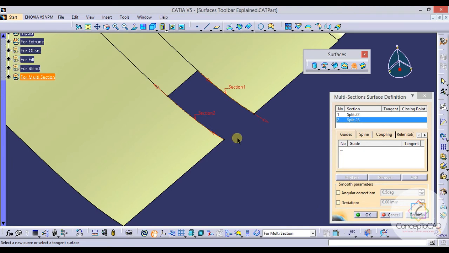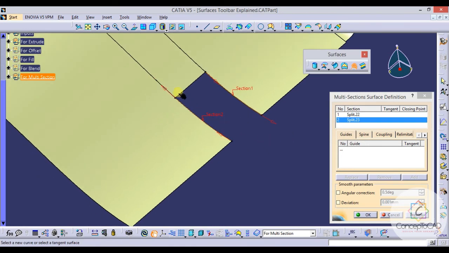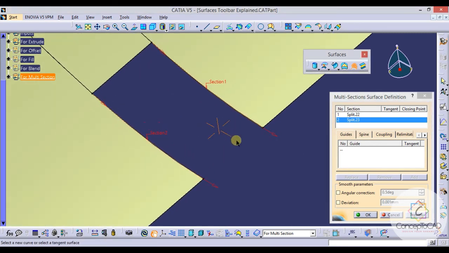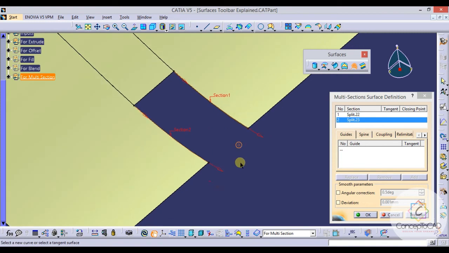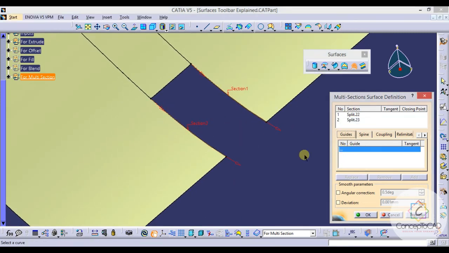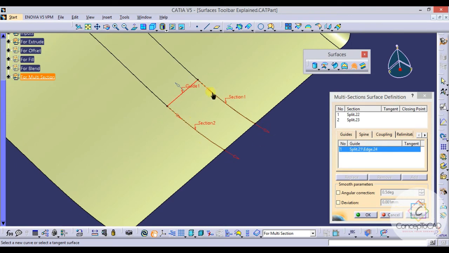So right now, as you can see, when I select a section, there is an arrow that pops up with that selection. So you have to remember that you have to always maintain these arrows in same direction. Like right now you can see that both the arrows are in same direction. Then you have to click in the guides over here and select the guide and click on preview. So as you can see, a surface patch is created over here.